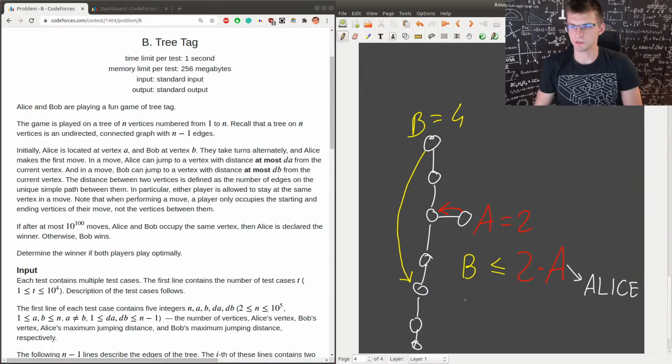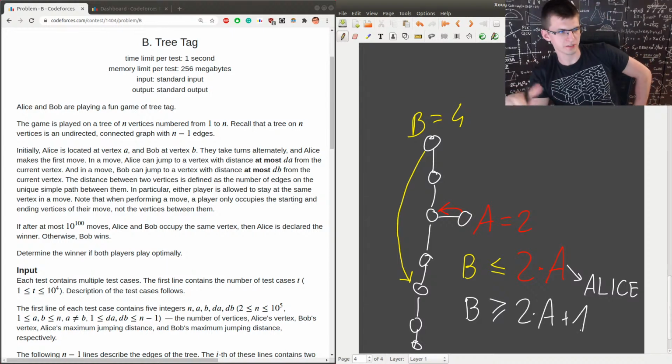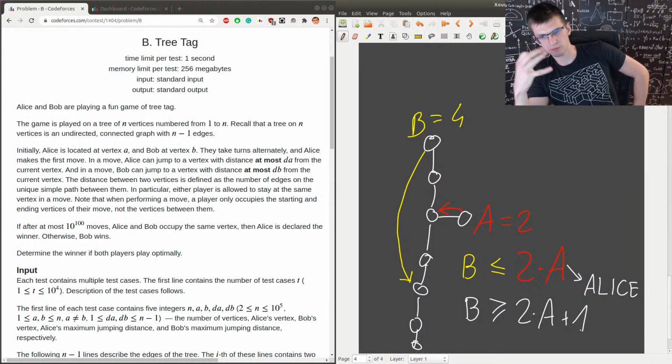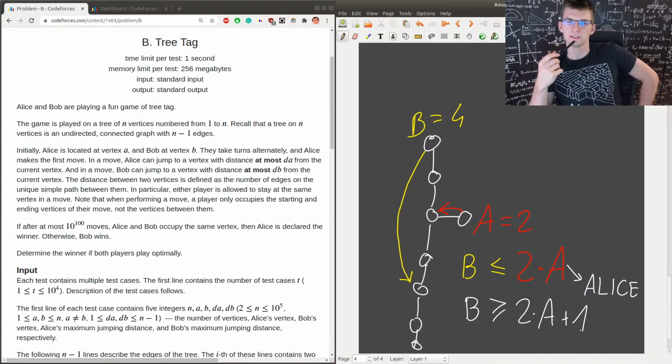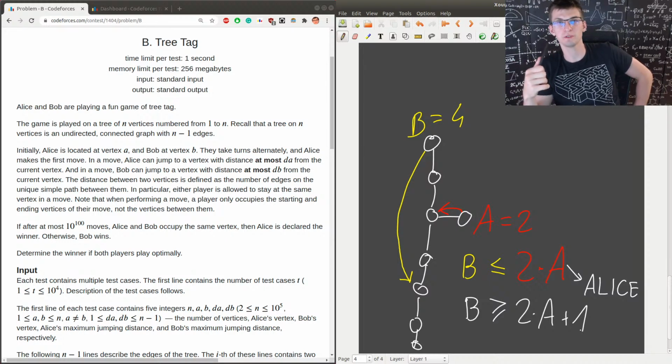Now, what about this? I'm guessing that if B is at least twice A plus 1, if the tree is big and it has a lot of branches, it has long paths, something like that, then Bob will win. But if the tree is very small, then maybe he cannot do really anything. And I'm suspecting the strategy for Bob will be something like, if Alice cannot catch you in her next move, don't do anything, just stay where you are. Maybe if you are far away from each other, you want to get to some nice part of the tree where you can make a lot of moves. But we'll see later.